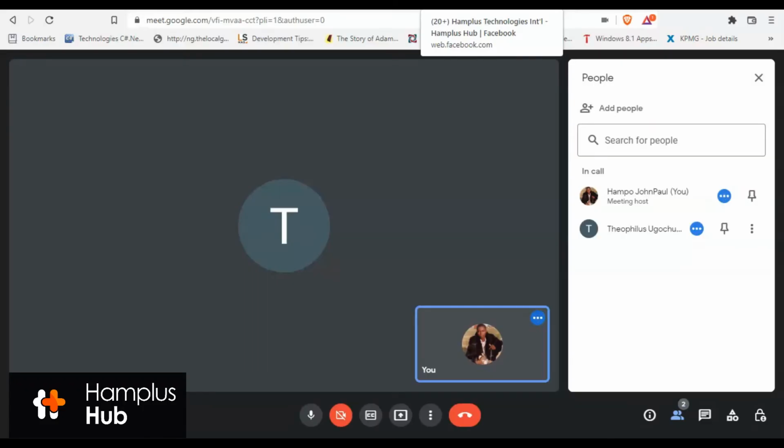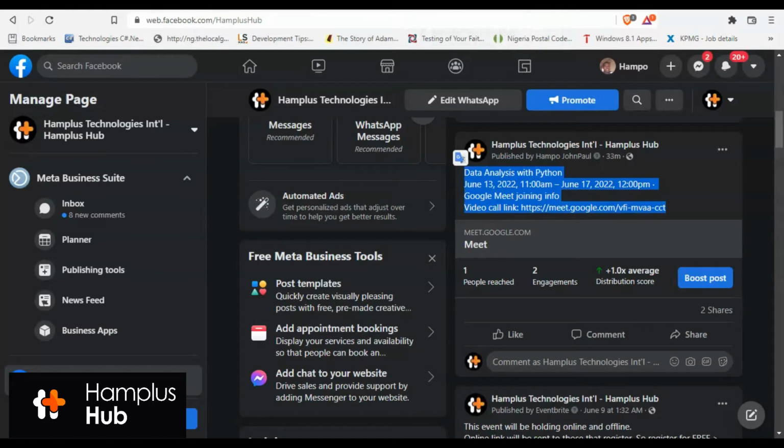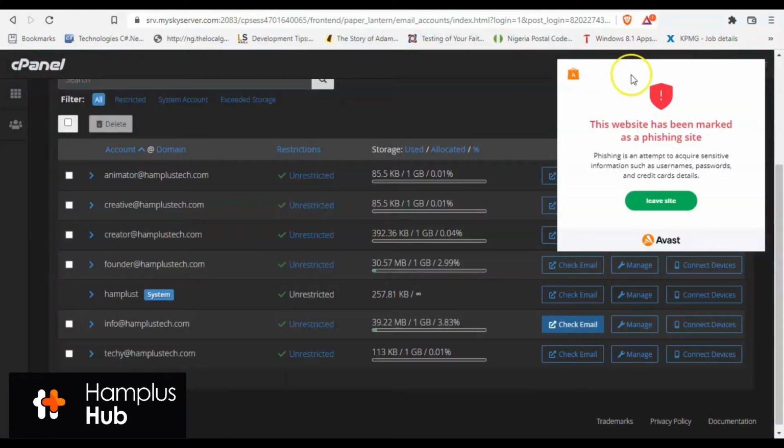For the purpose of official formalities, let you just introduce yourself and tell us the expectation you have for this course.